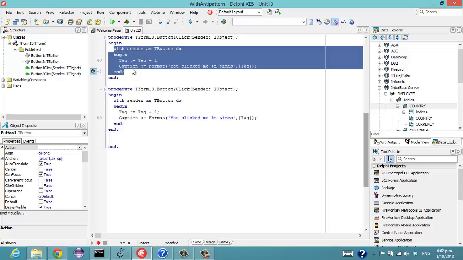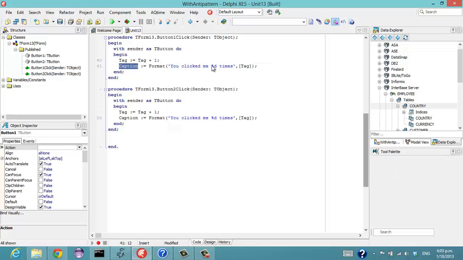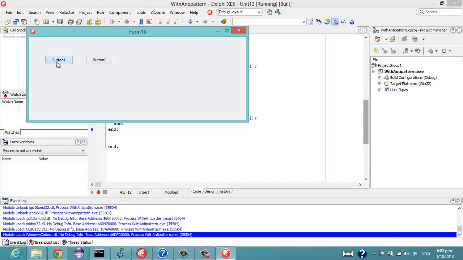So I have this very simple method, button click, and we see that it's setting the caption property to "You clicked me %d times", so it's basically incrementing the tag property on the button to track that. And if we run that, you might expect the button caption to change, but it doesn't, it changes the form's caption. Now, this is because this is a FireMonkey application, and buttons don't have captions, they have a text property.